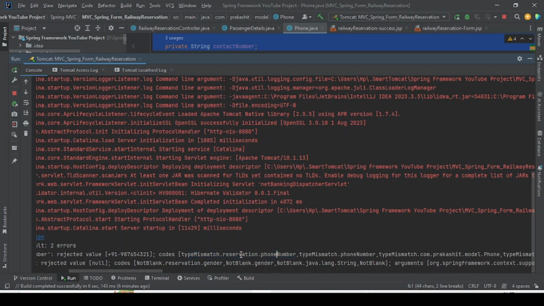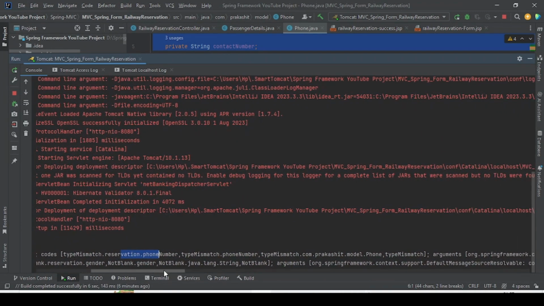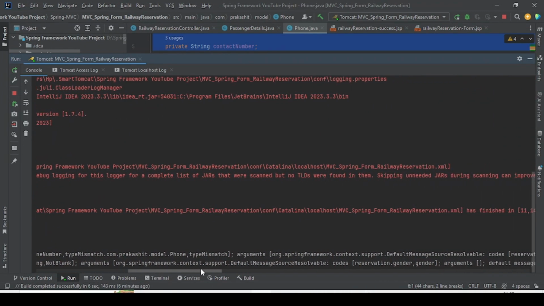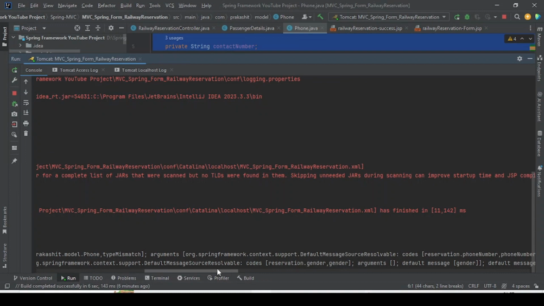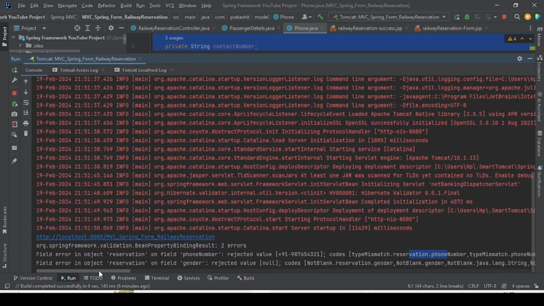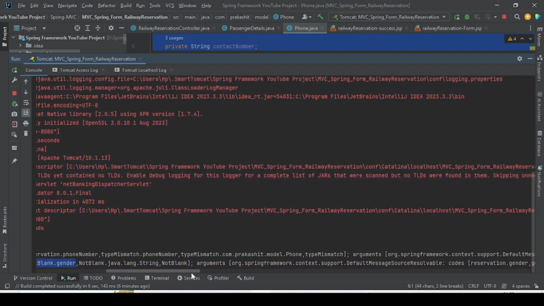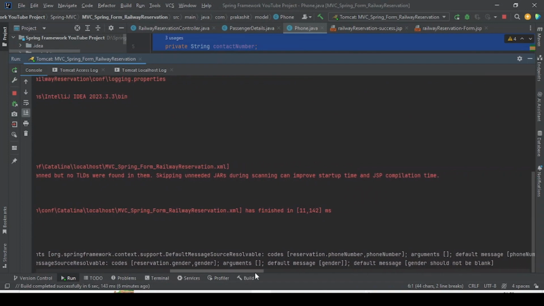Before it was a string, so it was working fine. Since we have made it an object type Phone, the type is mismatching, and that is why it is not able to parse properly. Another error is on the field gender, rejected value, not blank. Maybe we have not filled the gender. Gender should not be blank.